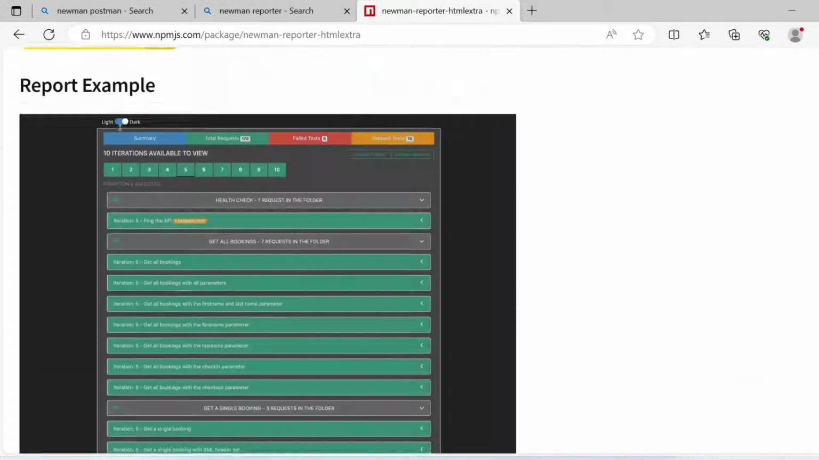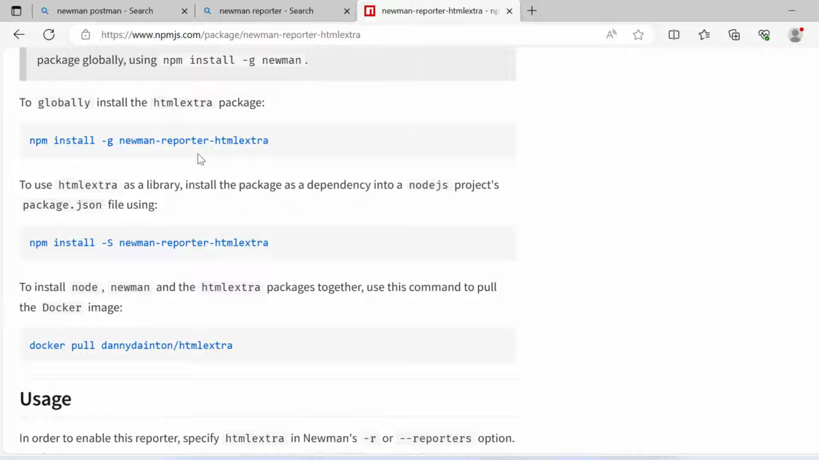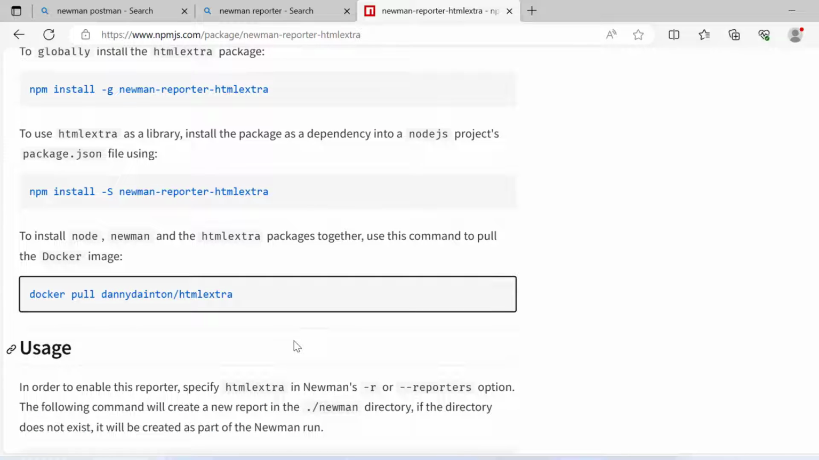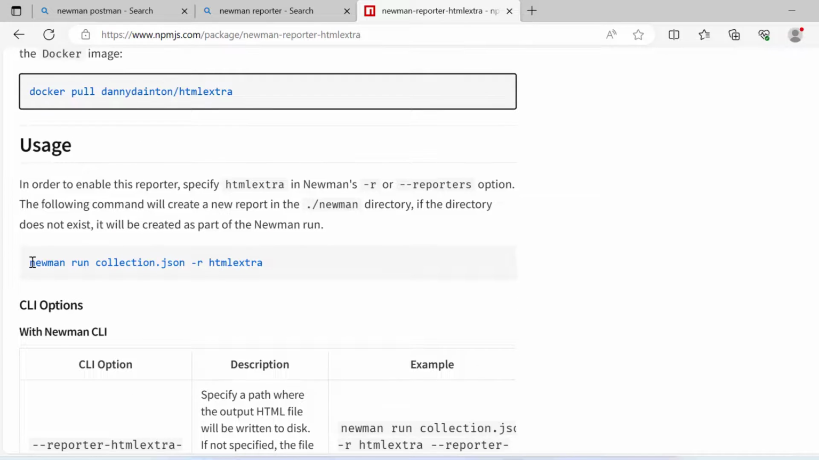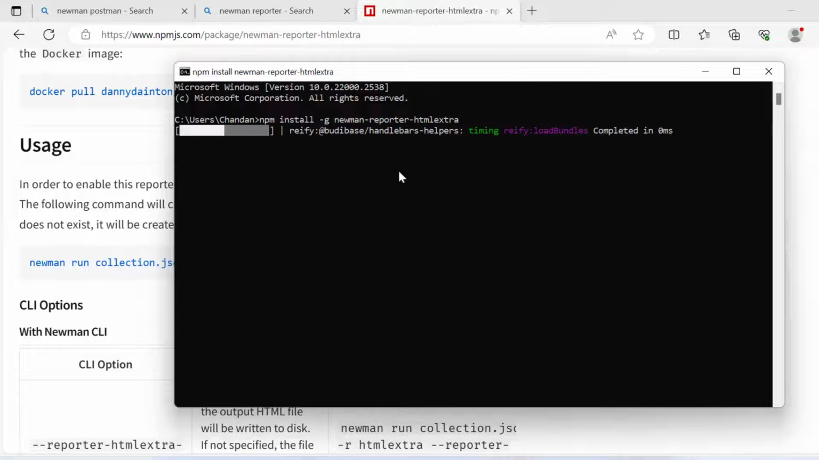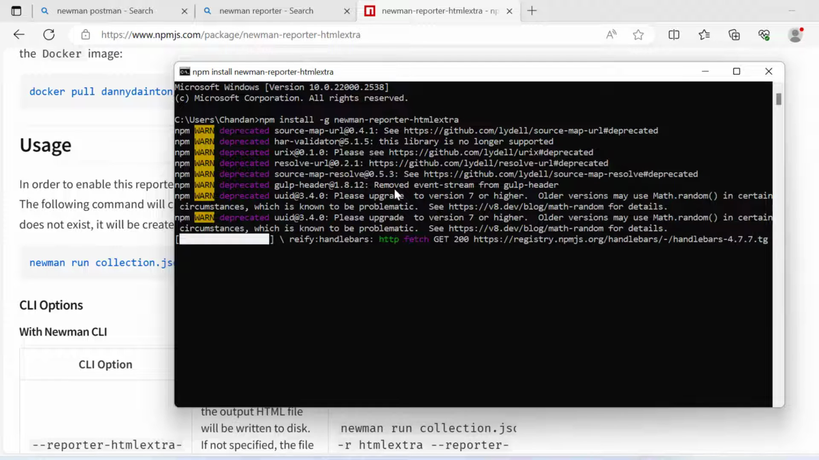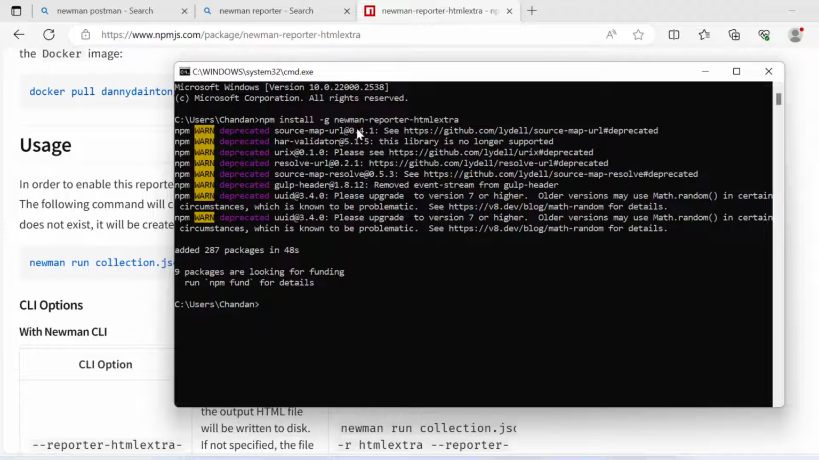Here, if you go, you can check the command as well. Here it is saying that you need to pass npm install hyphen s and then this thing. But what I'll do, yeah, this is the command that we need to run, HTML extra. You just have to pass hyphen r and HTML extra. Let's wait for it to install. Yeah, so this one is installed.